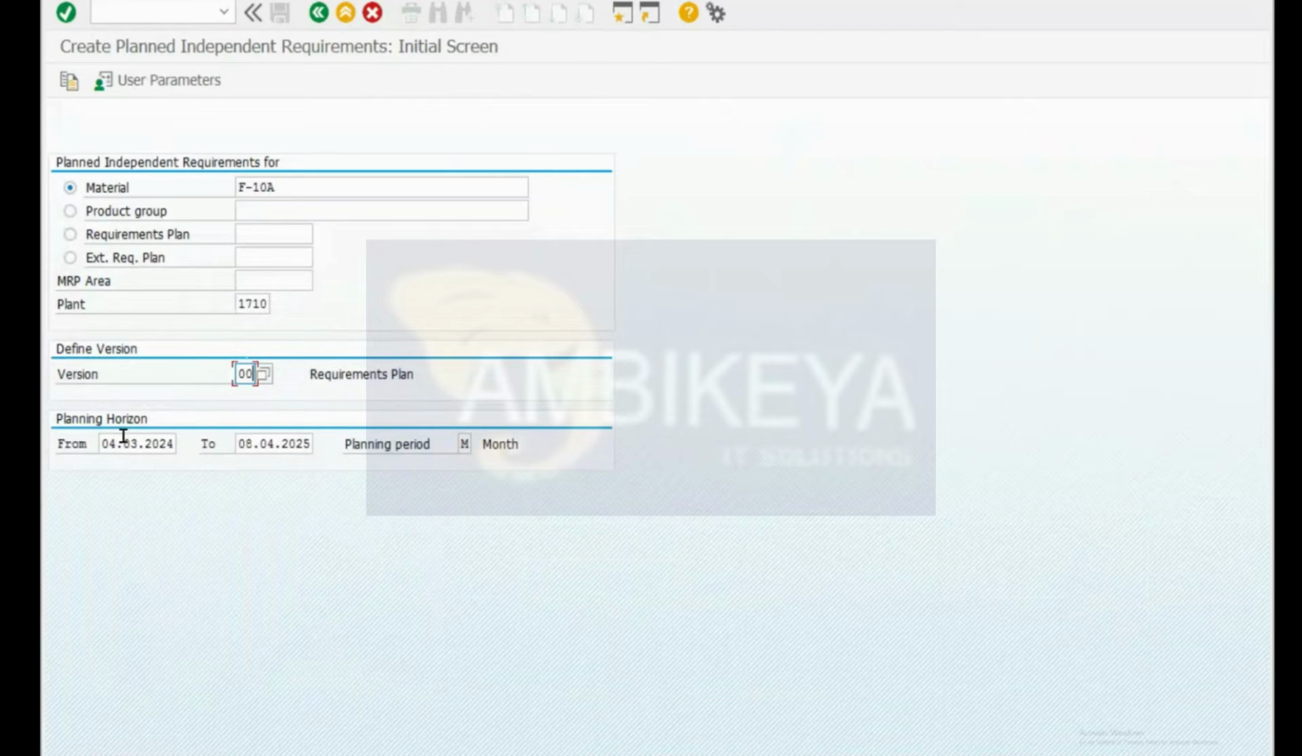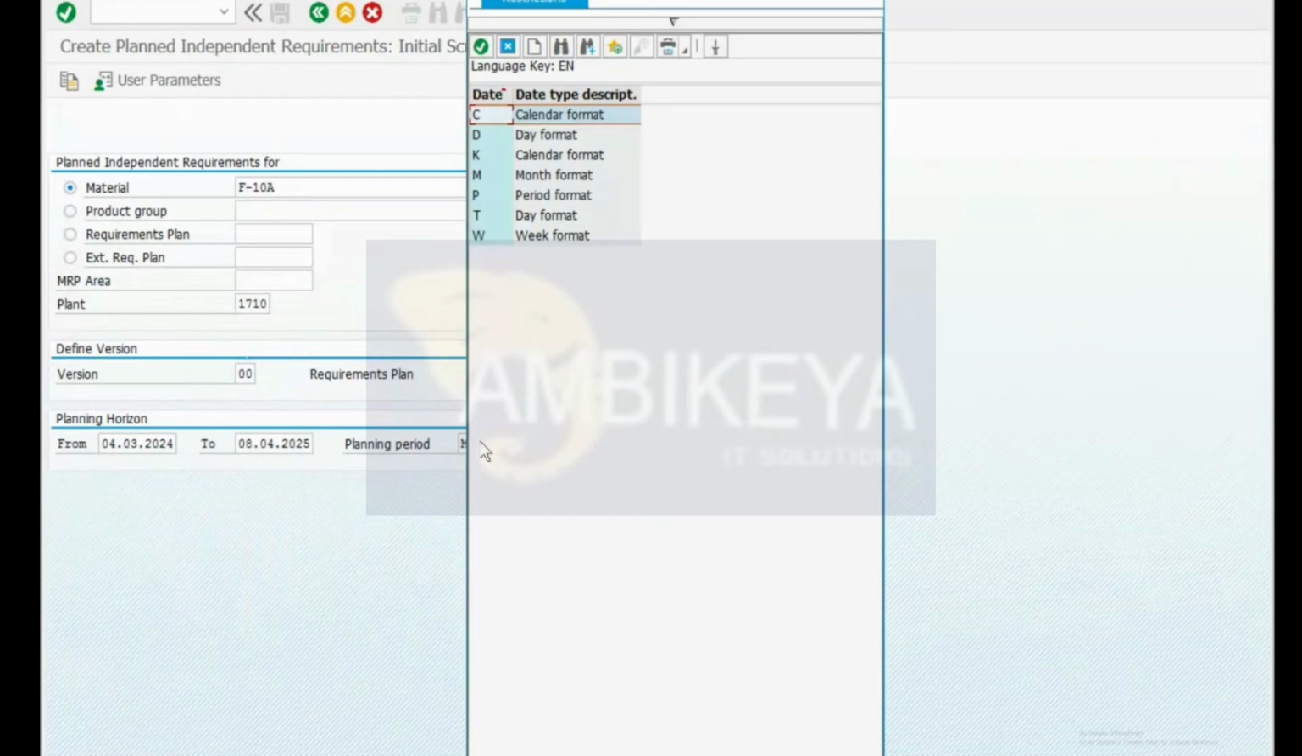And here you have the planning horizon. Planning horizon is nothing but from date and to date. What should be your planning range? So now if I enter 4 March to 8 April of 2025, inside I can see the dates between these two planning horizon dates, and it will be on a monthly basis. You can change to weekly basis or daily basis as well.